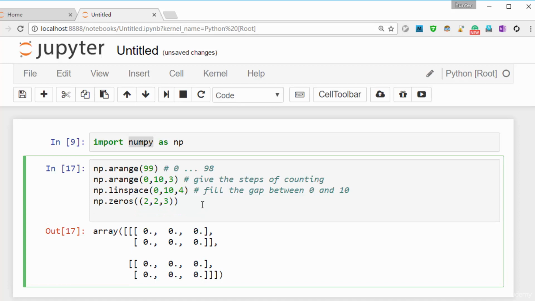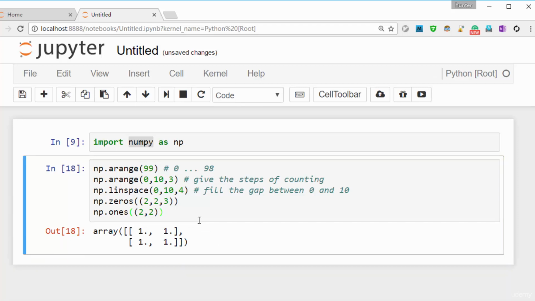Like I said before, you can also fill up with ones. The function is ones. That's it. And it's the same usage. You put 2 and 2. This time we are creating a 2-dimensional array with 2 rows and 2 columns, and all the elements will be 1. There you go. 1, 1, 1, 1. Everything is 1. That's good.